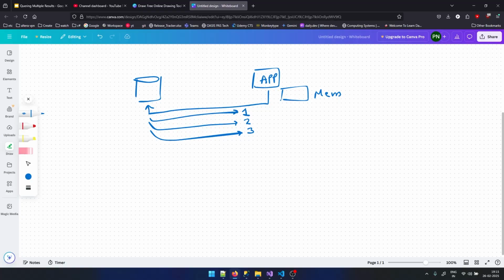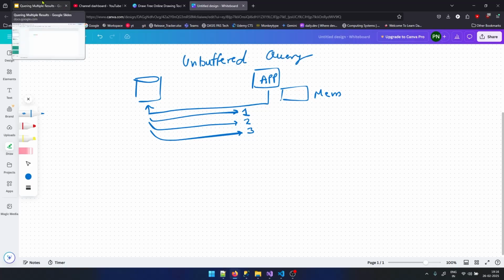By using an unbuffered query, we can save memory allocation. If you want to make your program more memory efficient, you can use an unbuffered query. But the disadvantage of this is we need to keep our database connection open till we complete the reading from the database. So this was the unbuffered query. So let's go back to the slides and understand the other differences between buffered and unbuffered query.